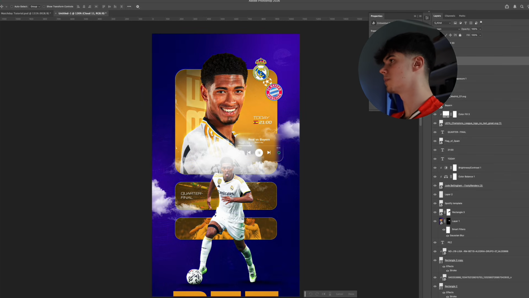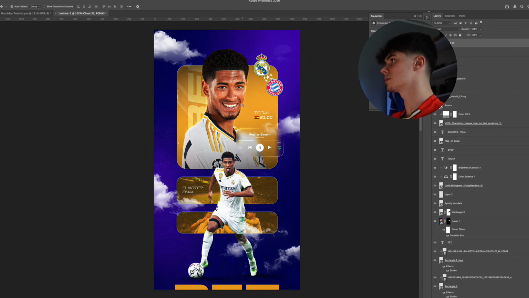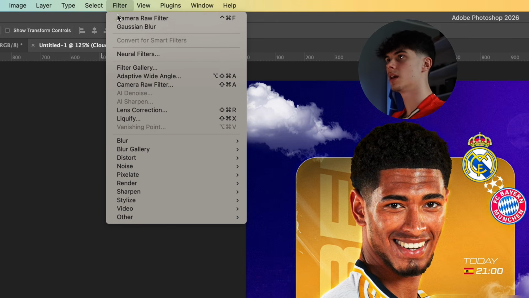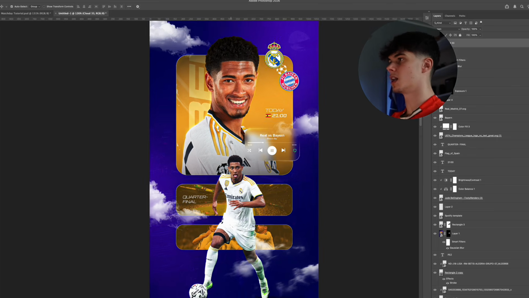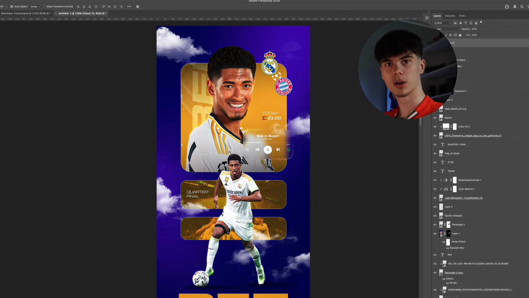Choose it to your preference, maybe like that. What you can also do is add a motion blur to make it even more dynamic. Yeah, I think that's perfect. That's the whole composition done. All right, here we have it, our clean professional Matchday poster of Jude Bellingham.